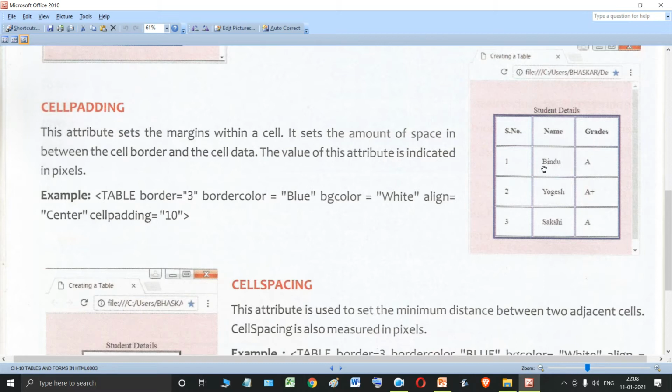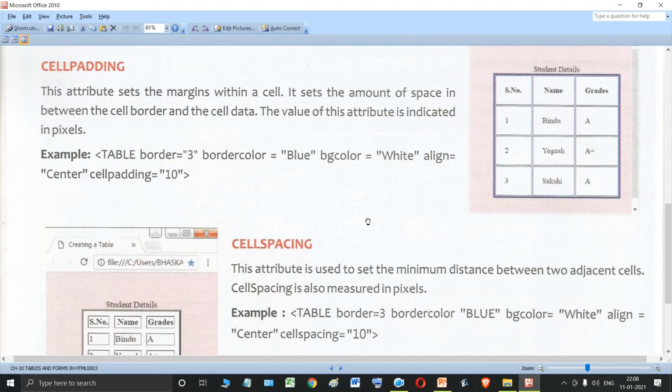So currently the space between this B, that means the cell data, and the cell border is 10 pixels. From here to here also it is 10 pixels, and so on. Same for all the other cells, it is 10 pixels. Okay, students. So let us quickly see the same attribute cell padding with the help of an example.